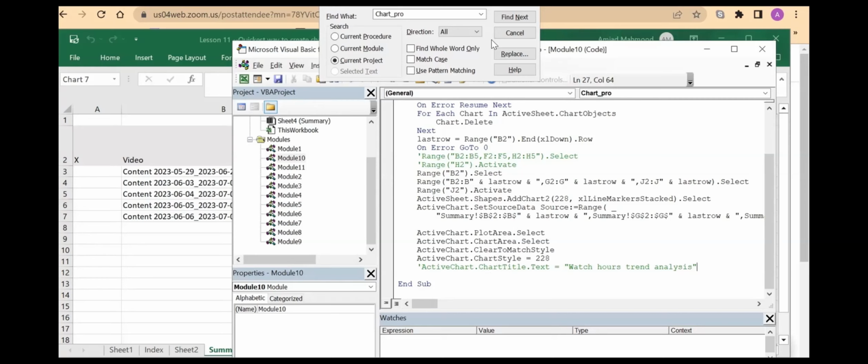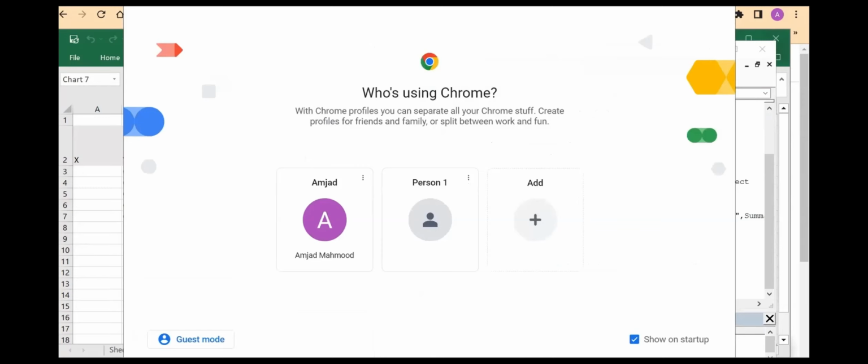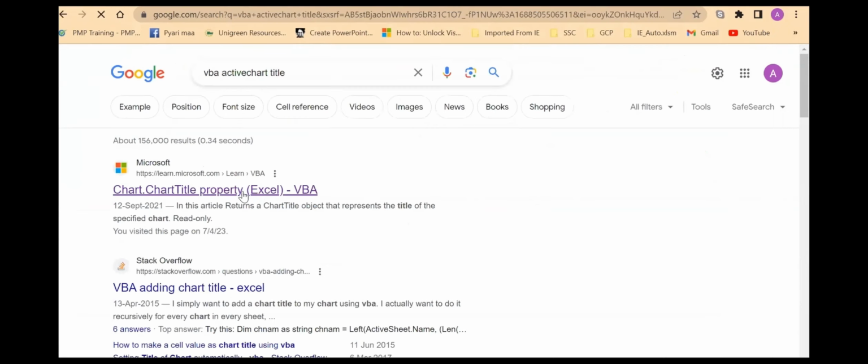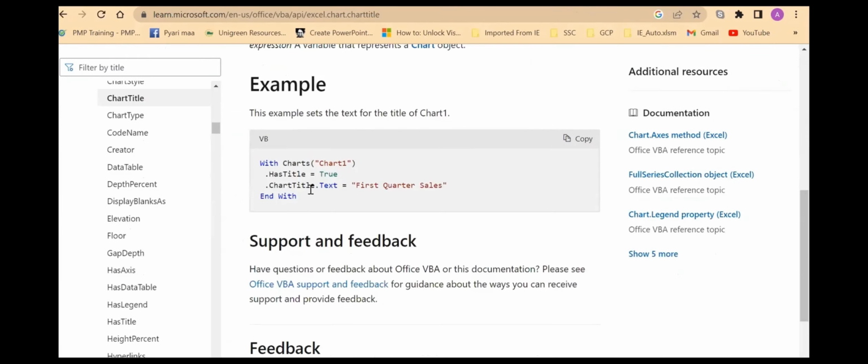So the best way is the Google way. We'll go to Google. Let's run this Google search. I hope you are watching and it is appearing in the section of your tool. So this is taking you directly to what you are looking for. And this is the command: ChartTitle.Text is equal to this. Control C.